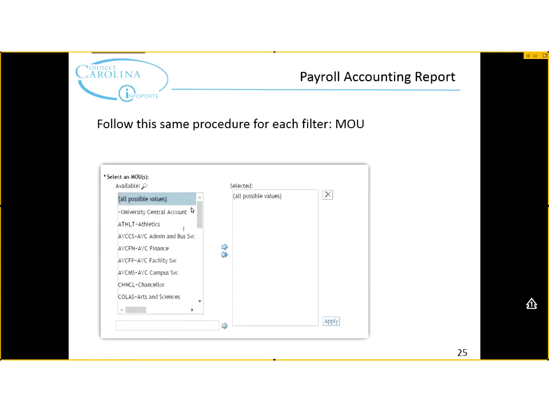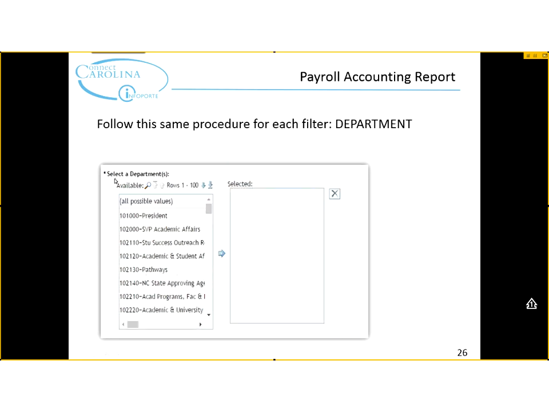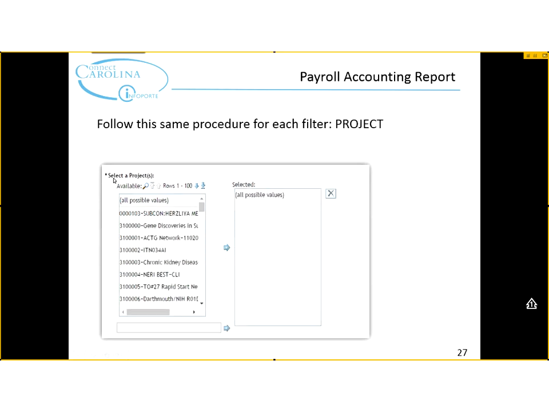So the MOU filter comes up first, giving you an opportunity to narrow your search here. So you could pick your MOU, and if you don't click a particular one, all possible values is already over there, but you do need to click on the apply button so that the system will then display the numbers in the next filter. So then the next filter, here's your department. Again, working the same way.